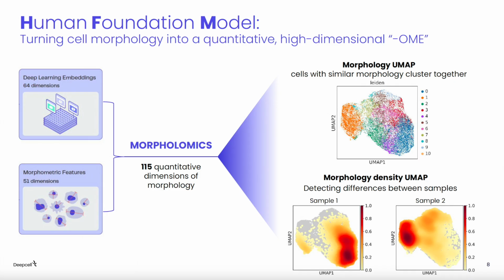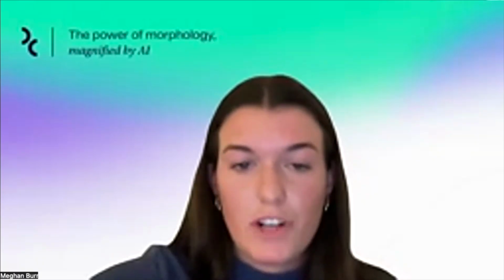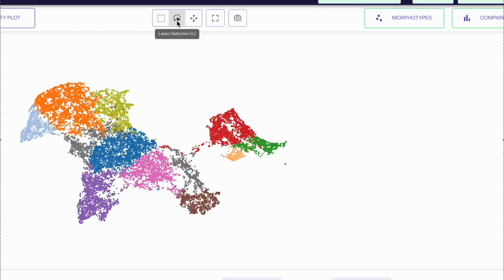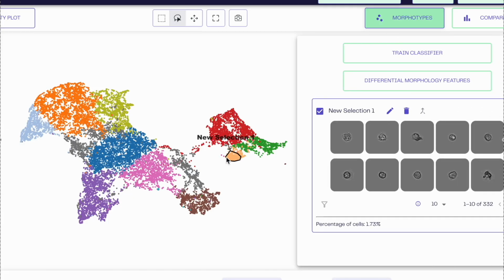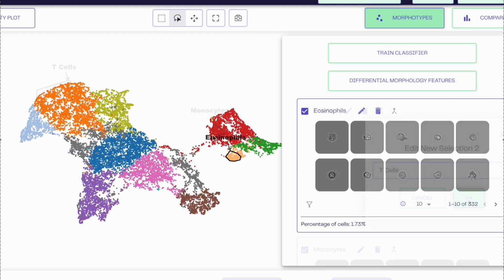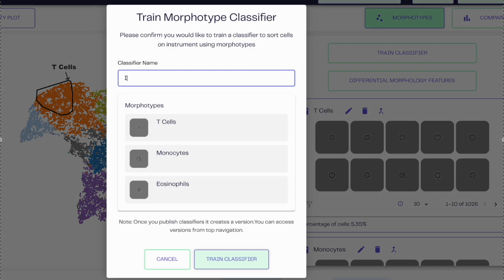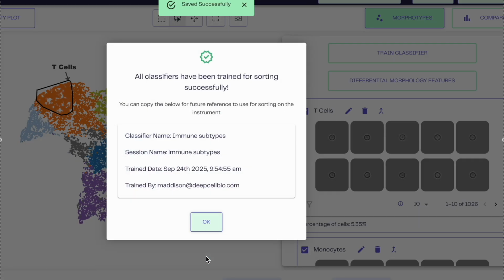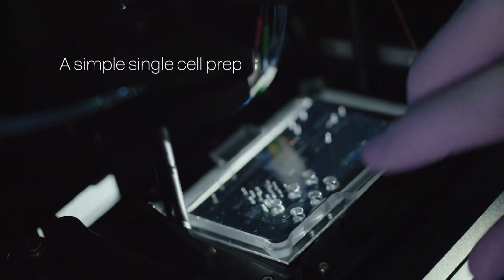Comparing whether this is tracking a differentiation progress, comparing drug treatment time points, or simply comparing a healthy sample to a diseased one, the morphology density UMAPs are very powerful visualization tools that I personally use every single day in my analysis. These projection methods and analysis tools make it very easy for researchers to identify morphotypes of interest in an unbiased manner. Sorting out these morphotypes is as easy as making a simple lasso selection and clicking a button.